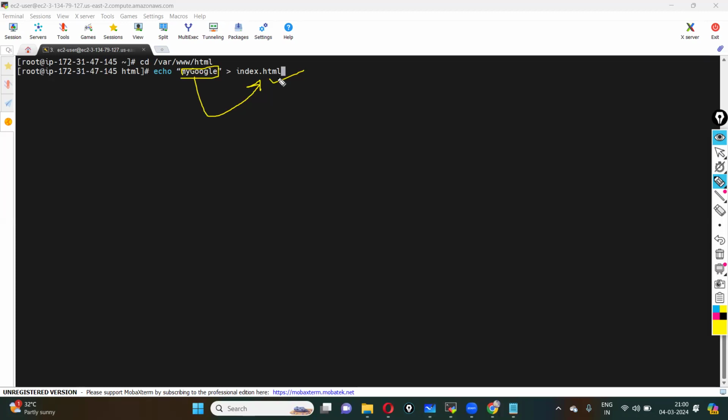So I want to create one file called index.html. Inside this, I want to keep this content called my Google. If you want, you can even modify this content. This is the command which we are going to use to redirect any content to some file. You can use any content, it's up to you. So just press enter. That's all.